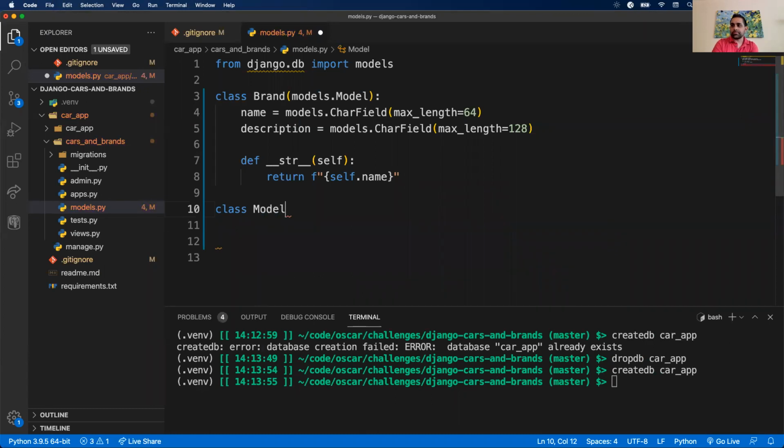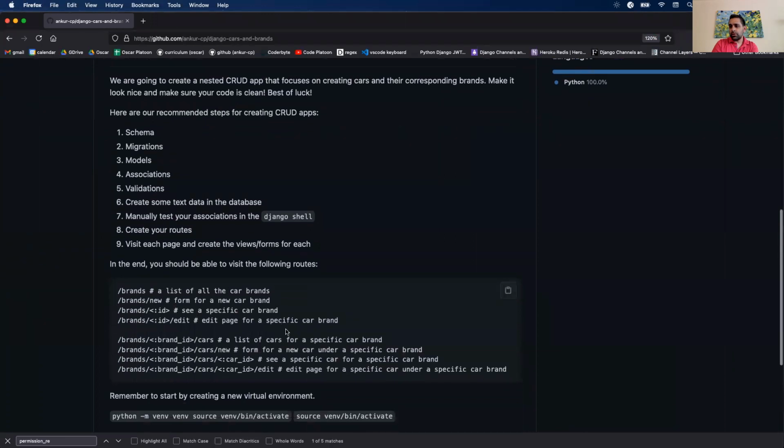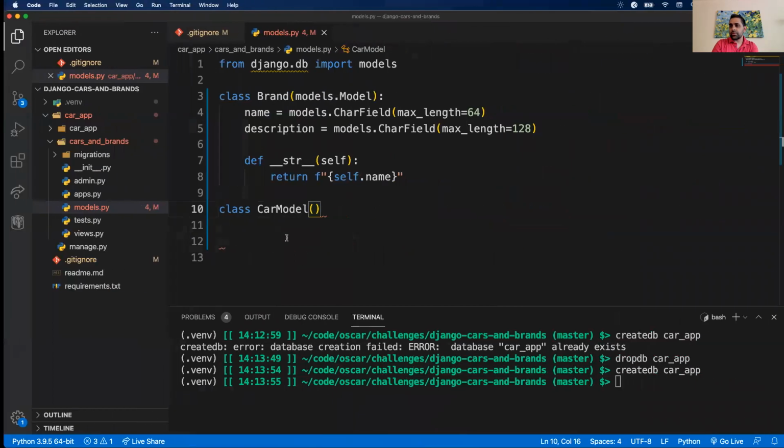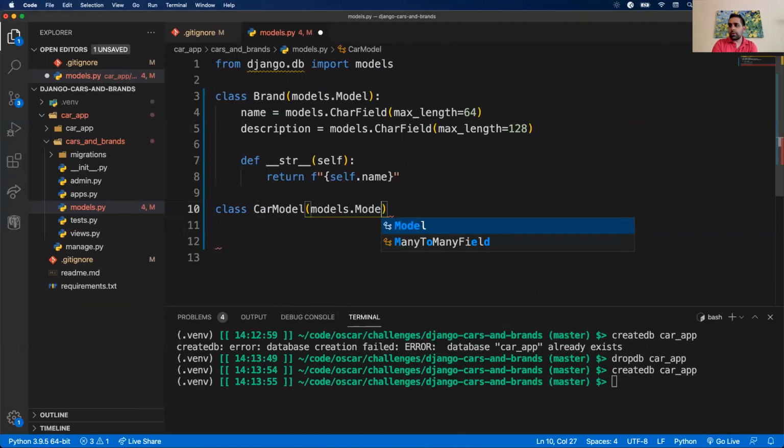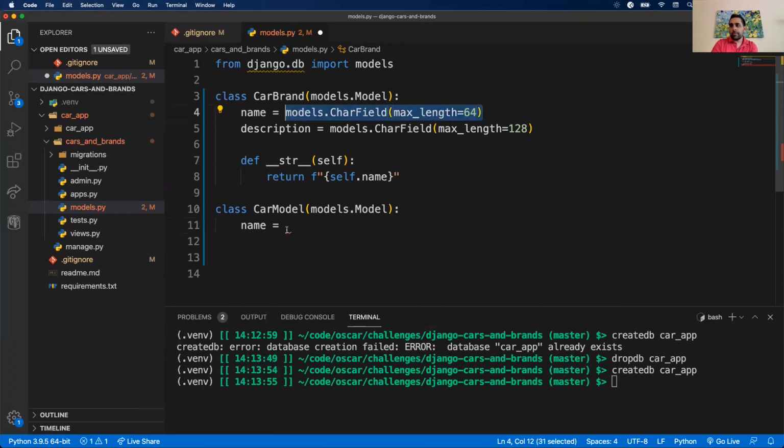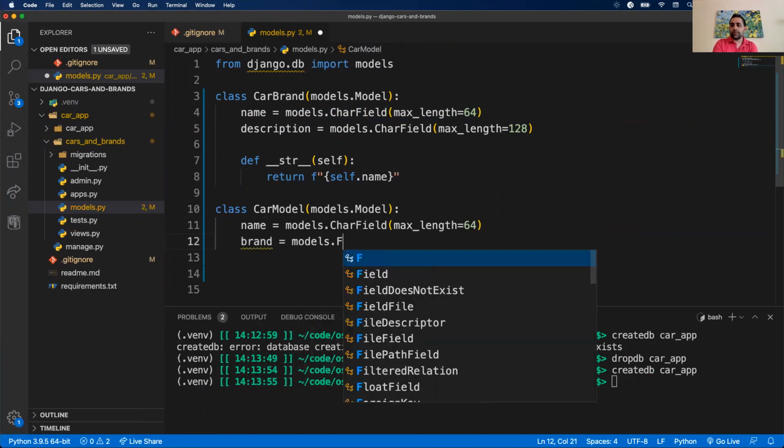So car models, class CarModel. Great, let's double check here. Yep, so we'll go with CarModel, models.Model. We'll name this car brand. Okay, so the model probably has a name also, so let's copy that over. But the additional thing is this will have a foreign key to a car brand. Each car brand owns a bunch of models, so do brand equals models.ForeignKey.